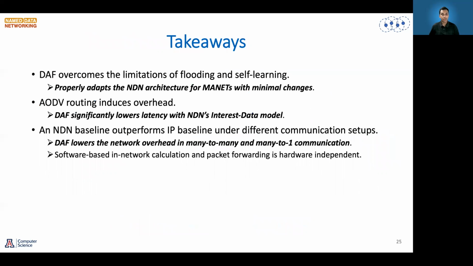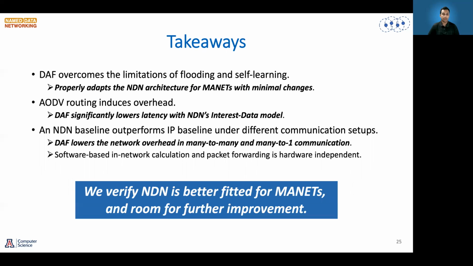To conclude, we have shown that DAF properly adapts the Indian architecture in MANETs with minimal changes. It also significantly lowers the latency by avoiding protocol messages and using Indian's interest and data packets for learning. Finally, the Indian-based DAF significantly lowers the network overhead in cases where multiple consumers ask for the same data. Its software-based in-network calculation and packet forwarding is hardware independent. Thus, we verify that Indian is better fitted for MANETs, and future research can offer further improvements on top of our baseline.